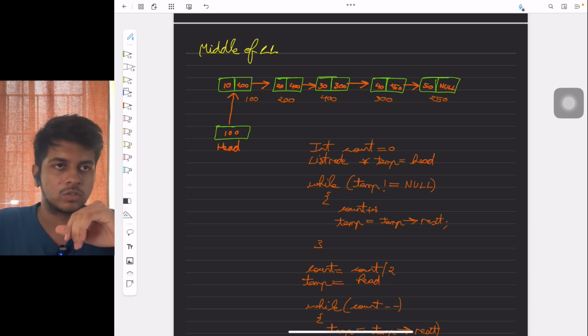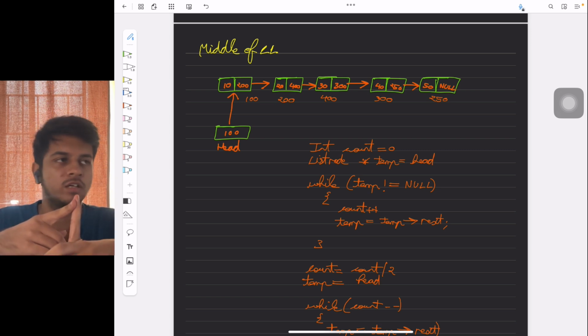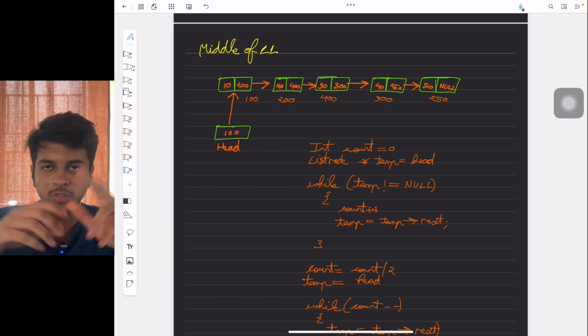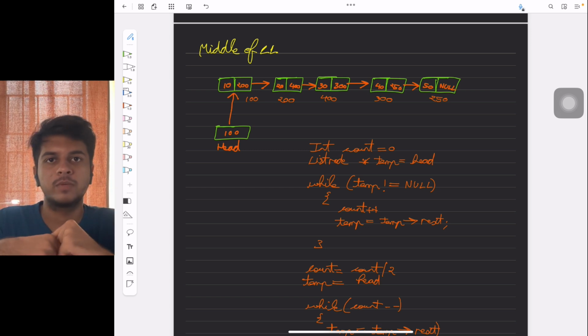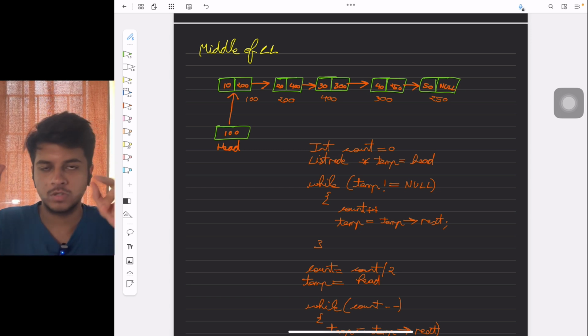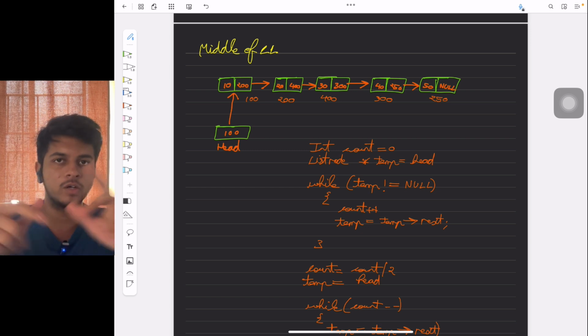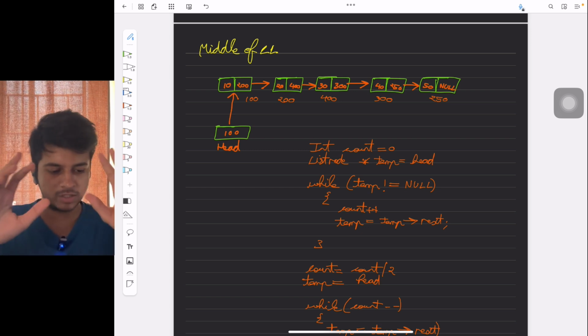today we'll be seeing how to find the middle of a linked list. So we'll be using two concepts. One is finding the middle of the linked list in the normal method, and the other method to find the middle of the linked list is by using the concept of slow pointers and fast pointers. So we'll be covering both of them in this video. So let's start with the normal method first.